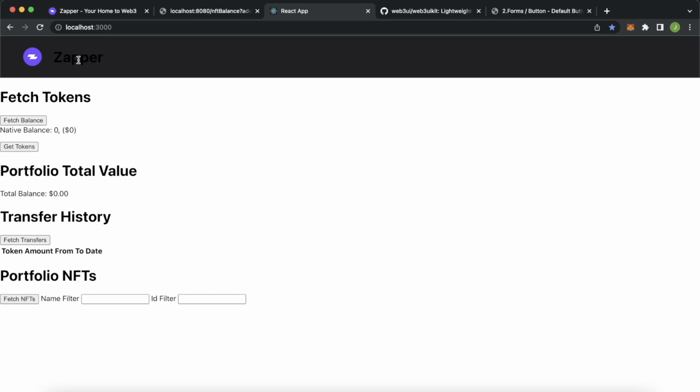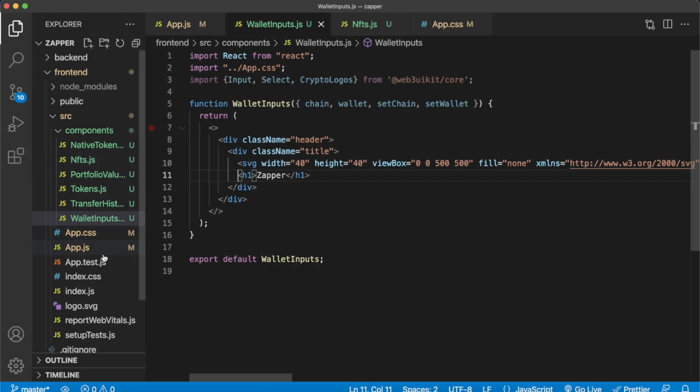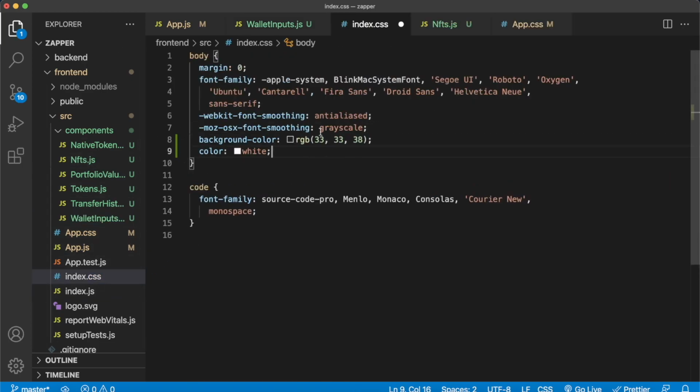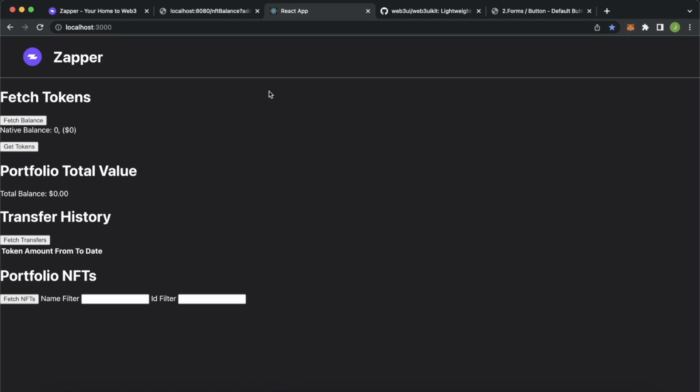So because we're gonna have a dark theme, let's just make sure that our app's background is dark and all the text is by default set to white. So jump into Visual Studio Code, jump into your index.css file and the body over here. We can set a dark background color and the color of the page to white. Save that, check out your React app. And look at this, things are looking way better now, and we have a cool title over here. Now over here on the right, we'll have the wallet input and chain selection, which are components from the Web3 UI kit. Let's do those next.